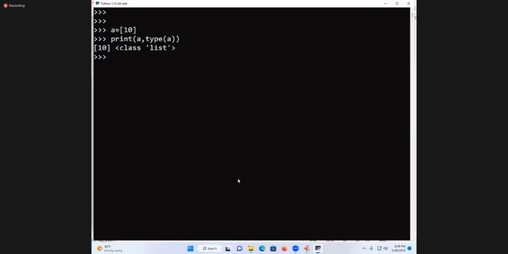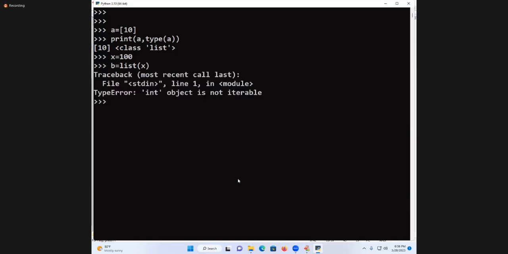List. Right or not? Now, X is equal to 10. X is equal to 100. Now I am writing B is equal to list of X. What is X here? It is giving an error or not? But I am converting into list type. It is giving an error or not? So how do you represent it here? Now you need to take it like this. Now you see, print of B comma type of B. What type is it? List type. Did you understand this now?